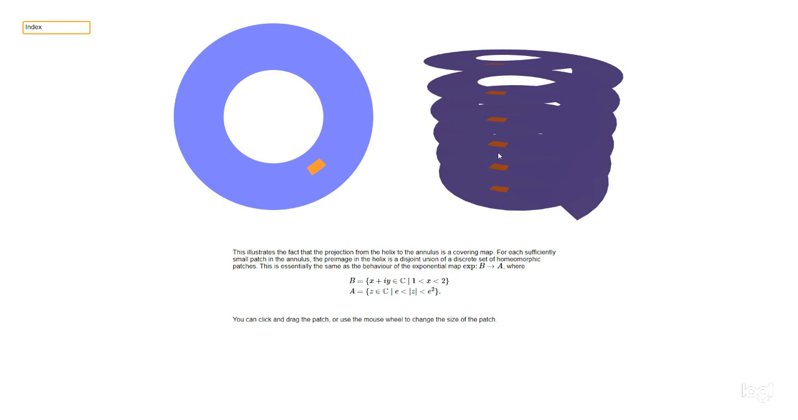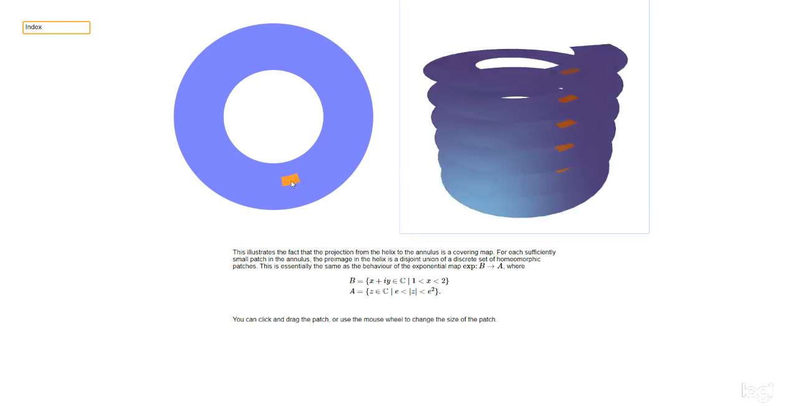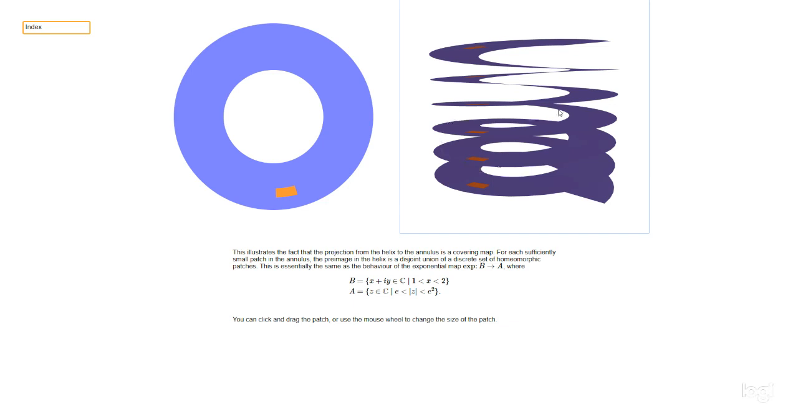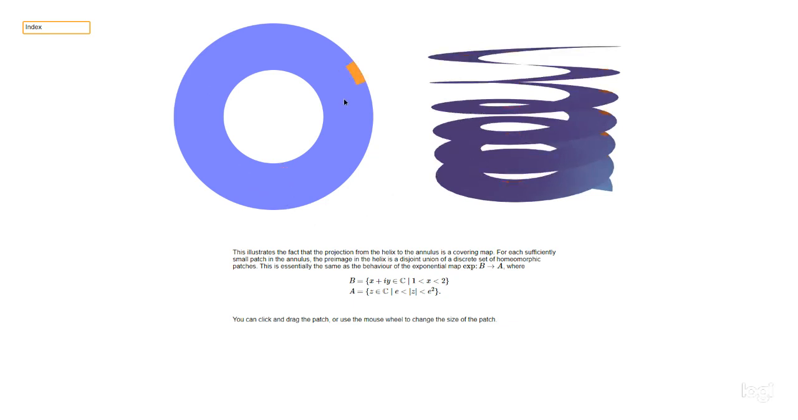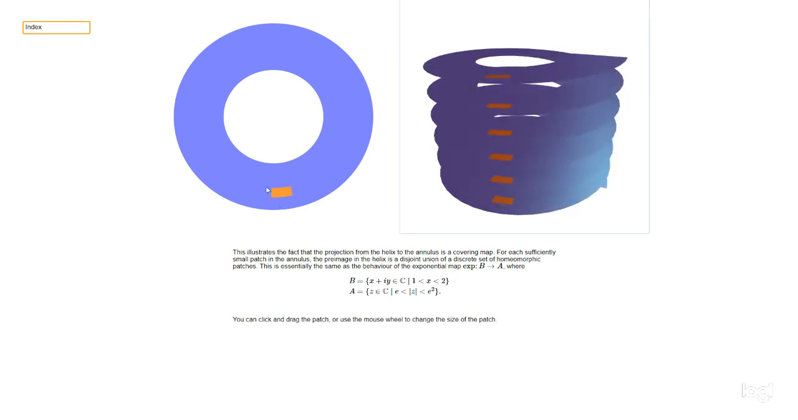If you follow any one individual patch, as we go around, that patch moves and moves, and you go all the way around, because this is going down in this clockwise direction. If we move this patch around here, then the corresponding patch on the helix will move down by one layer in this helix. But if you look at the whole collection of patches taken together, it's exactly the same. The way the individual patches line up is different, but the whole collection of patches is the same as we move this patch all the way around the annulus.